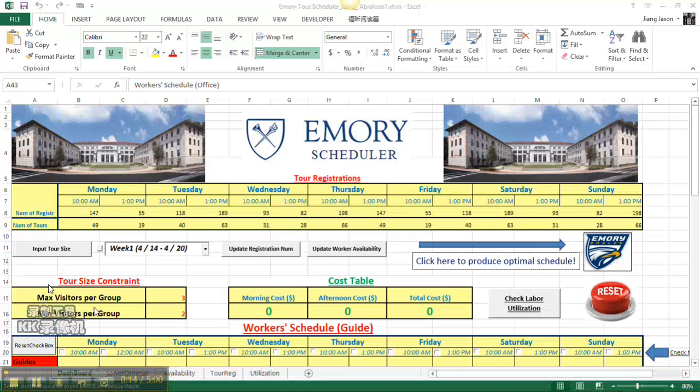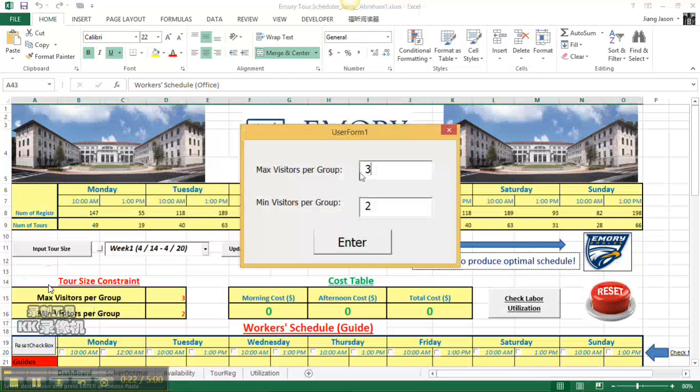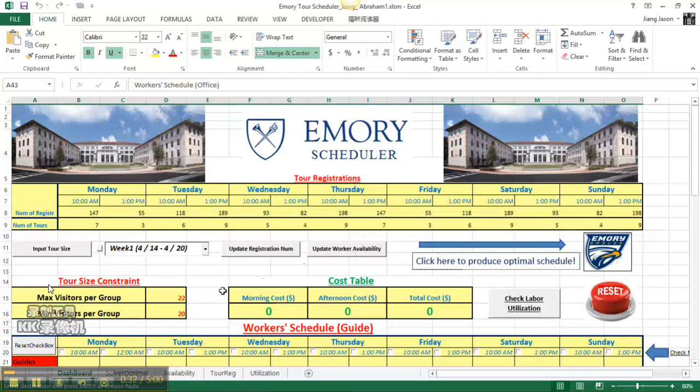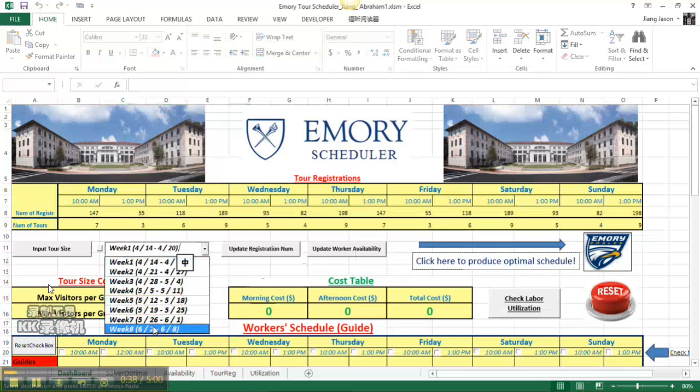So to start things off, the user is going to select the Input Tour Size button, where they will select the maximum and minimum constraints for the tour sizes that we are going to be using in our model. Once they enter the appropriate tour sizes, they are going to move to the right and select from this drop-down menu the week in question. They're going to select which week they're scheduling for.